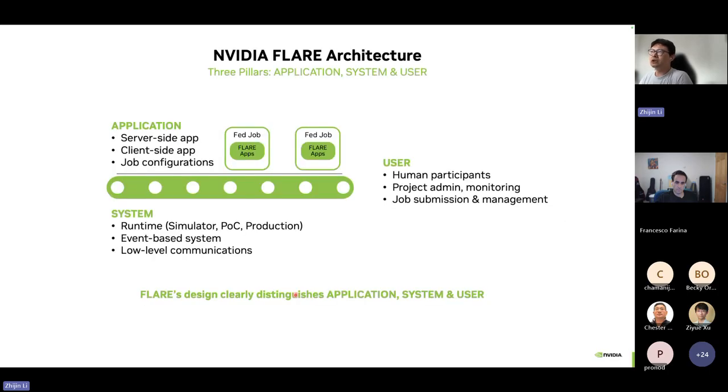Okay, so I'm going to quickly touch a little bit on the design and architecture of NVIDIA FLARE. I believe some of the components are already covered from my previous webinars, so I'm going to be very high level and quick here. FLARE's architecture design clearly distinguishes three pillars. So these three pillars are applications. So we're talking about server-side workflow development, and then developing client-side local computation, and then putting everything into a job with a bunch of configurations.